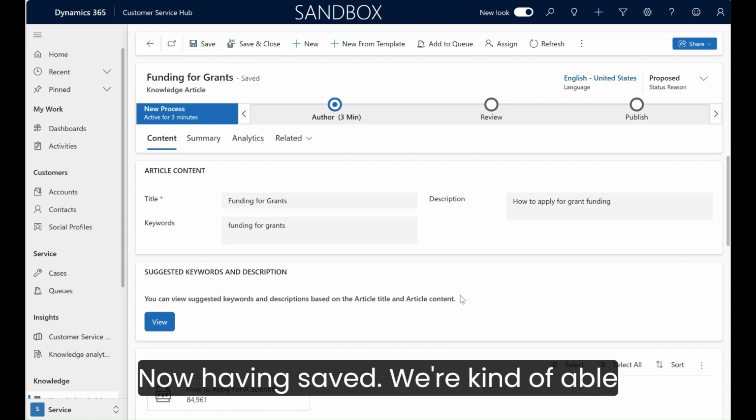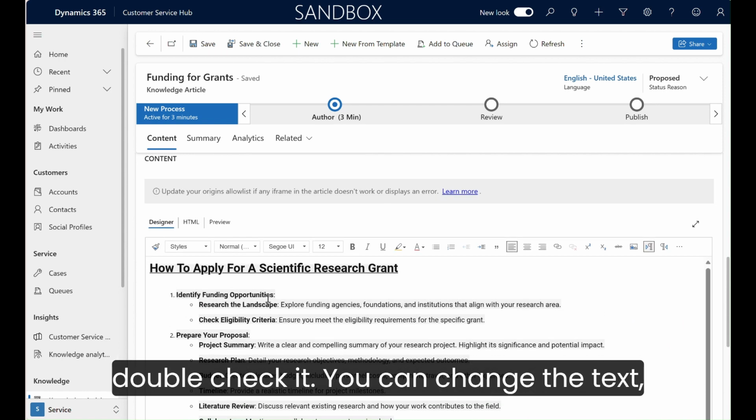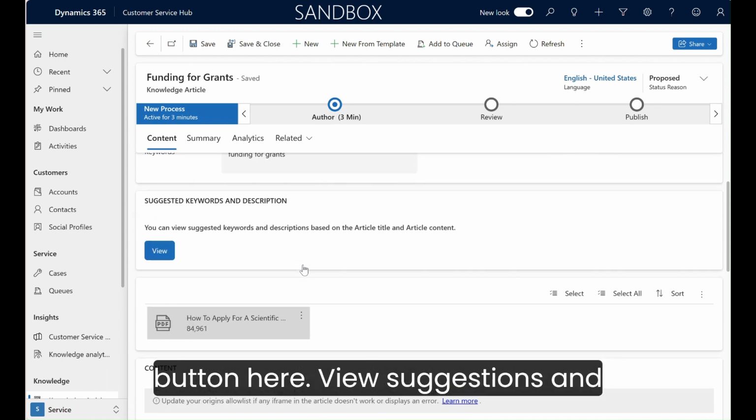Now, having saved, we're able to move forward again. You can double check it. You can change the text, the formatting. You also have the preview button here.